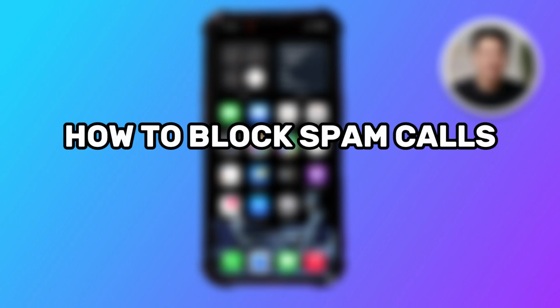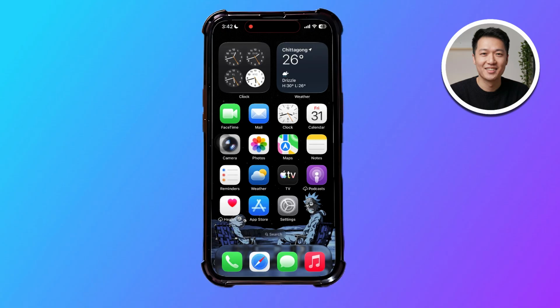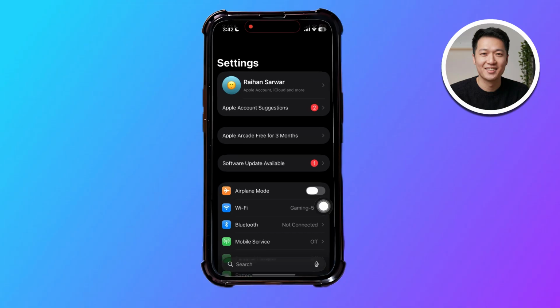So here is how to block spam calls on iPhone. There are two different ways you can do this. For the first one, let's open up the Settings application on the phone.